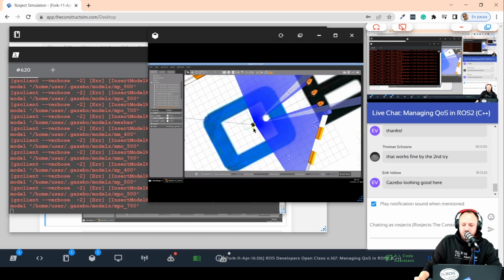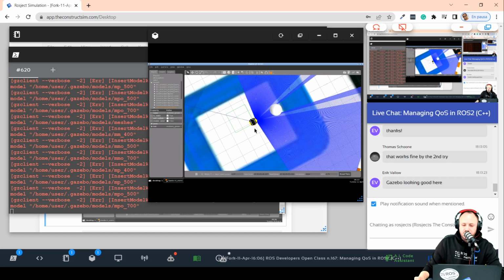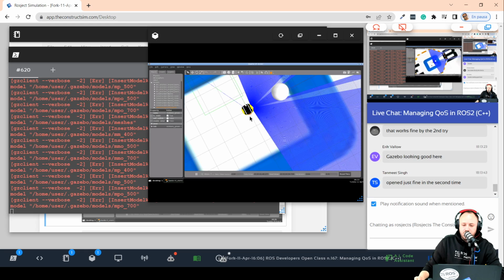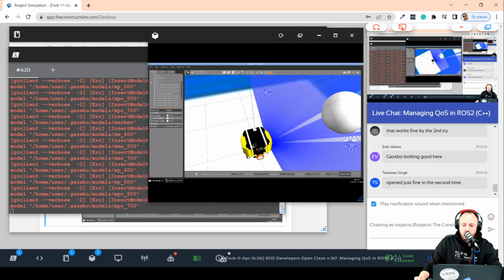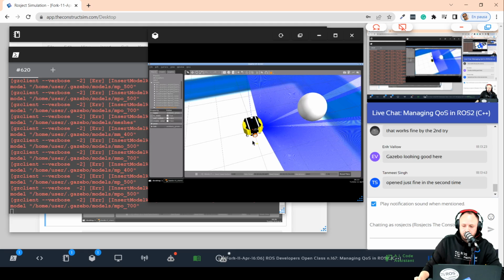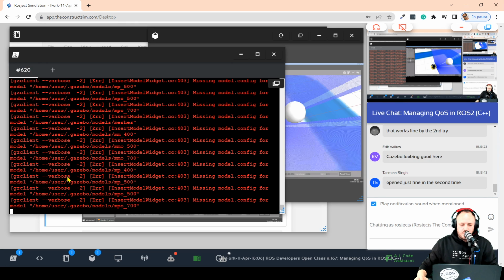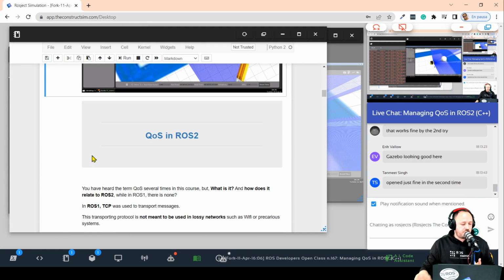Here you have this world with the robot in the center. This is a Robotics MP400 robot. You can move around the world like this, zoom in, zoom out. It opened just fine the second time. Great. Now that we have the simulation running, we are ready to start.